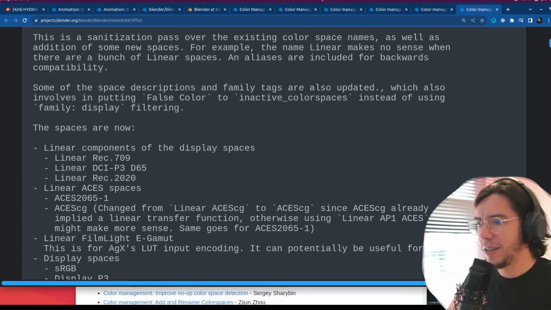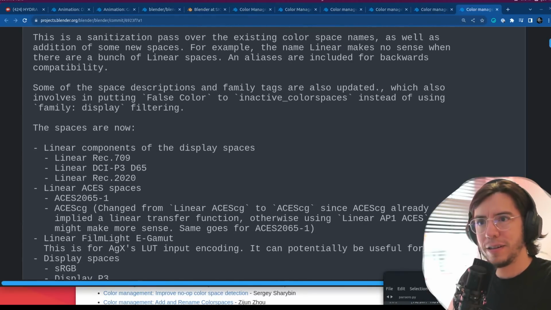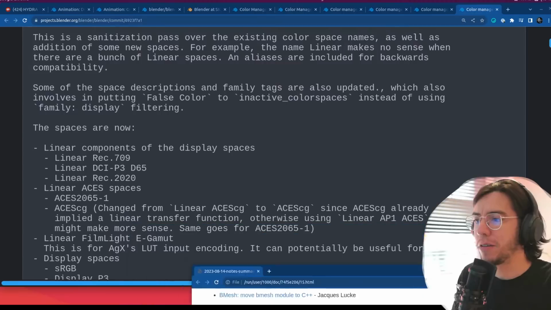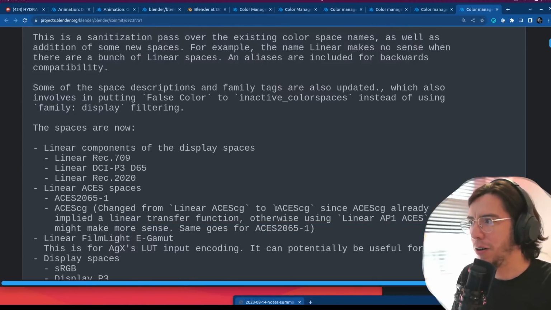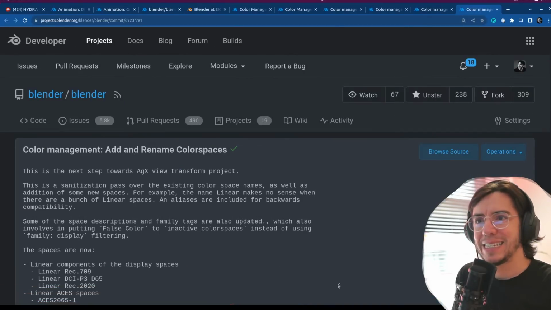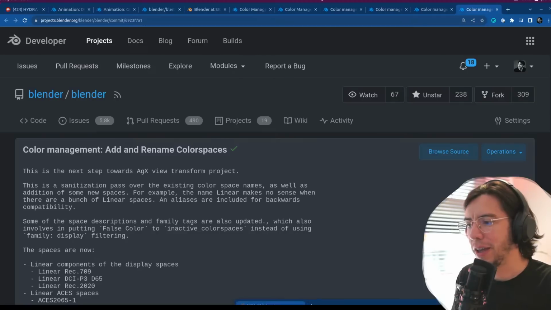Lots of changes. 4.0, it's coming strong. Okay, now we're done with the color spaces. That is for now. Although this is another step towards AGX View Transform project. Pretty exciting, especially for a breaking change release such as 4.0.